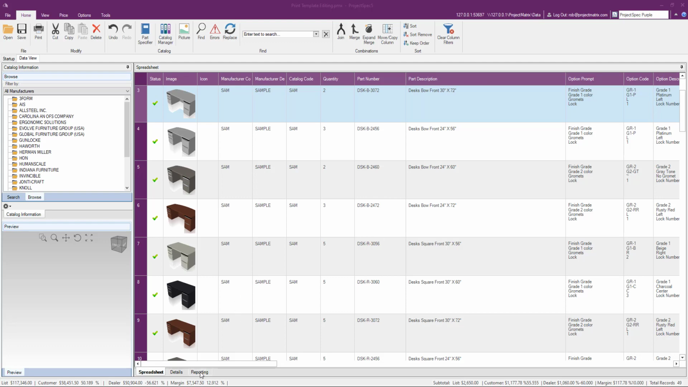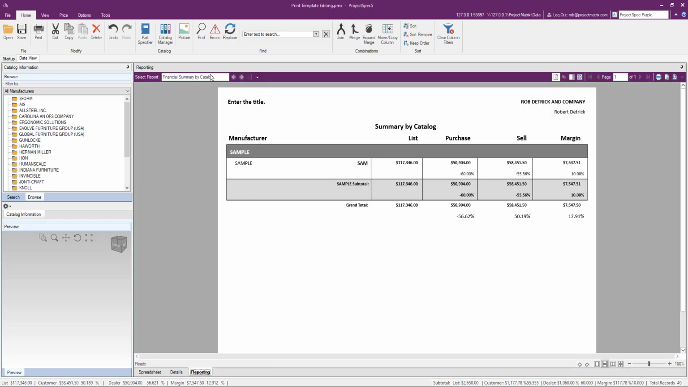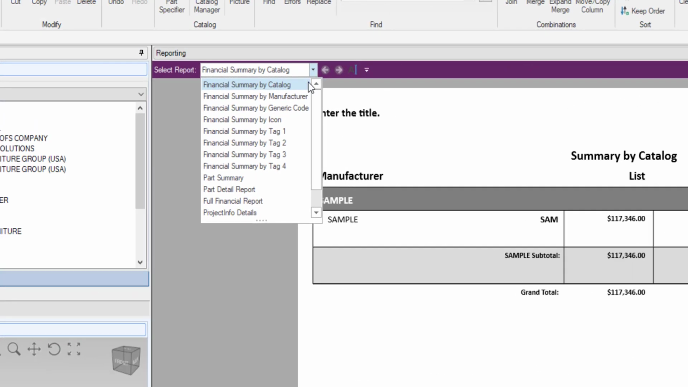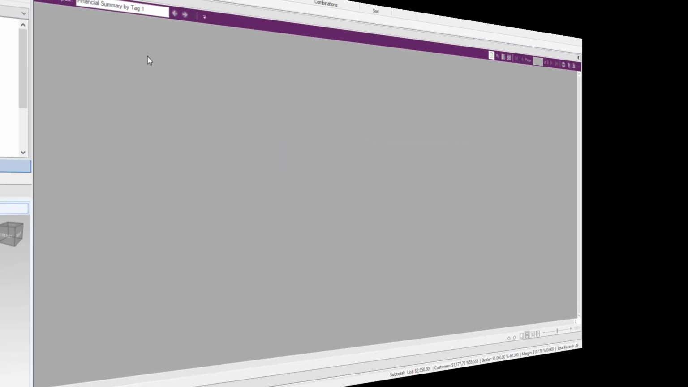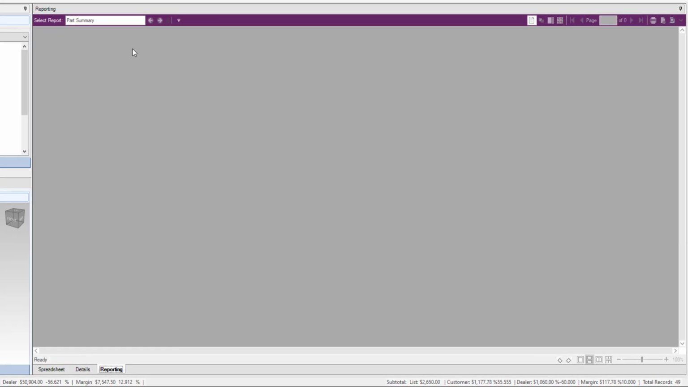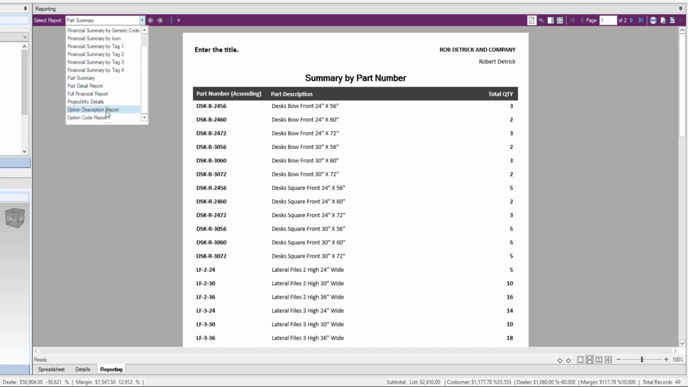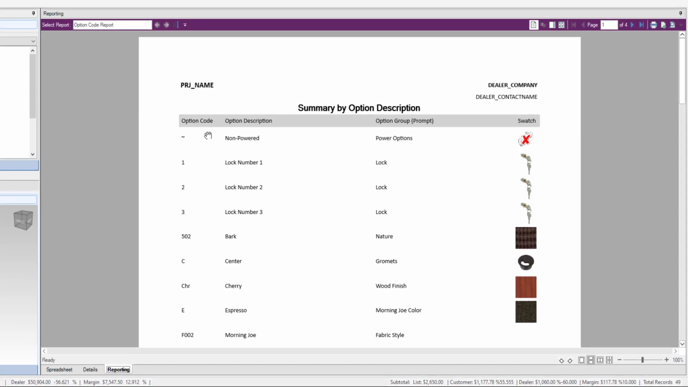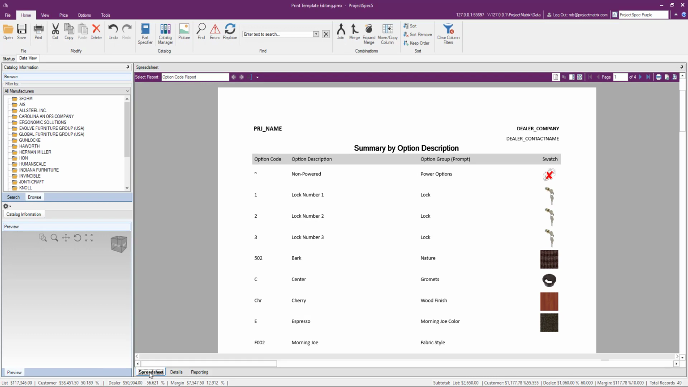Let's look at switching the default reports on the Reports tab. We give you several default reports for viewing summaries and subtotals. If you would prefer to use different reports here, we just need to change the path of the XML file.